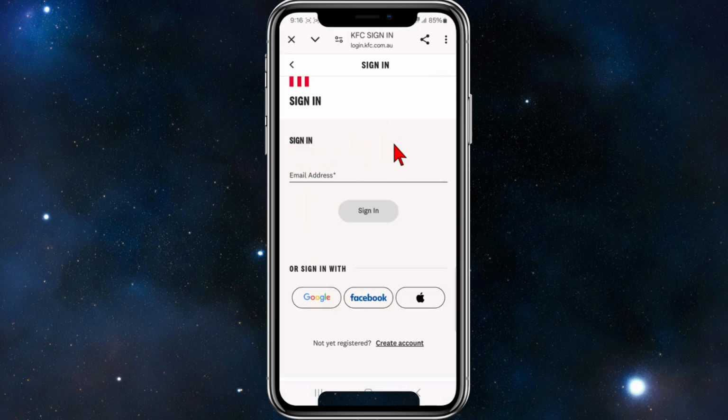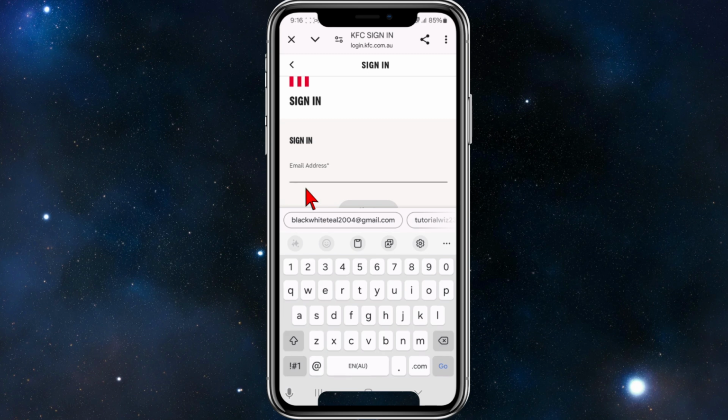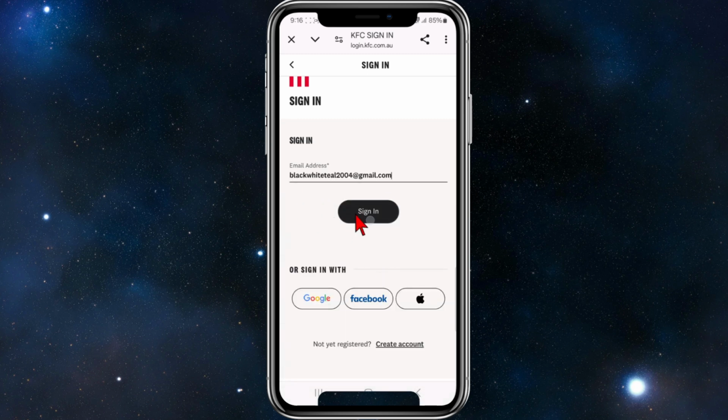And now, depending how you've signed in the past or created your account, if you've signed in using an email address or created an account using an email address, put in your email address here, or sign in with your Google account, Facebook account, Apple account. I've used my email address, so I'm going to jot that in here. And now I'm going to click on sign in.